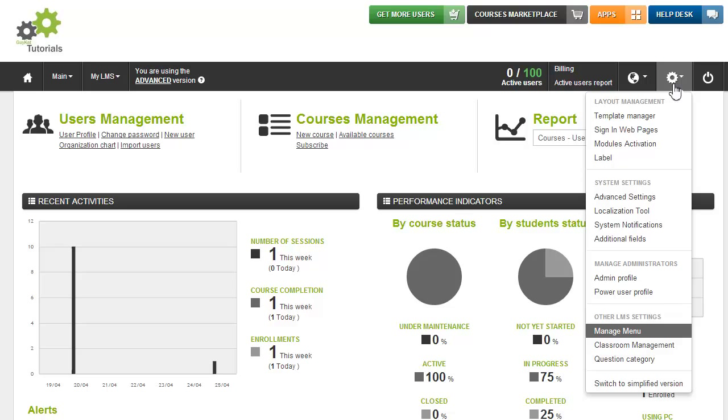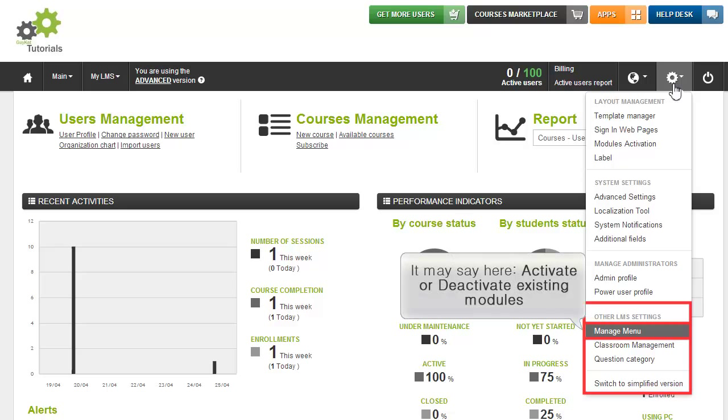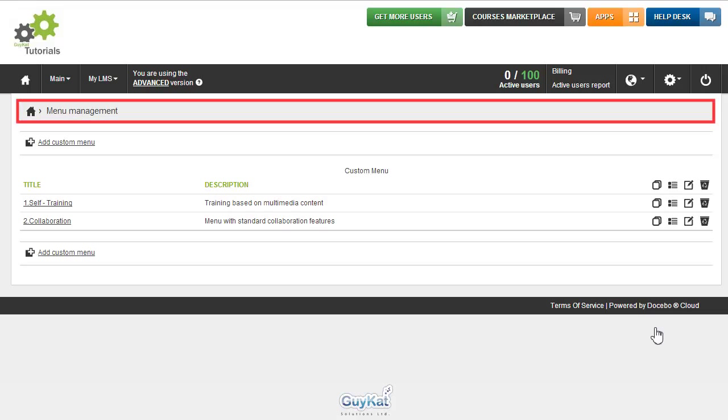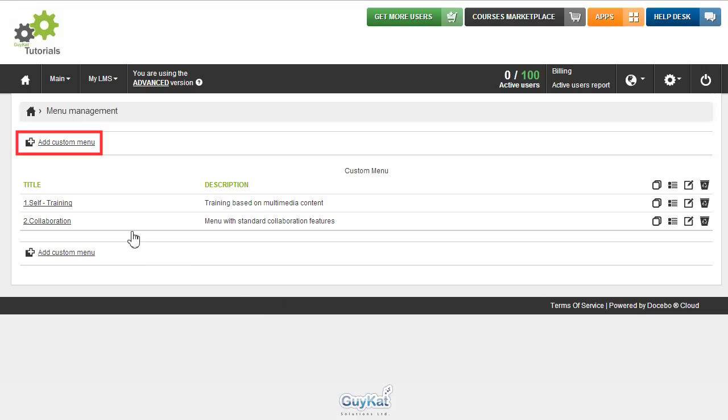From the drop-down menu that appears, under Other LMS Settings, you'll see it either says Manage Menu, or if you're on an alternative version of the software, it may say here Activate or Deactivate Existing Modules in exactly the same place. Either way, click here. The menu management screen will then appear. Now, click on Add Custom Menu.